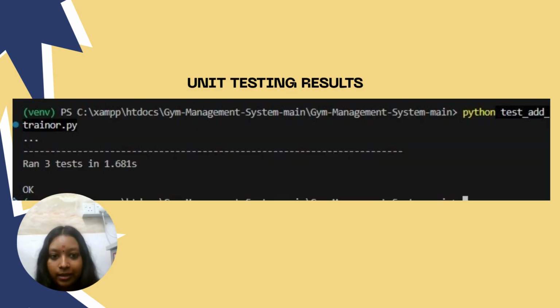This output shows the execution result of the unit testing for the AdTrainer module using Python unittest. 3 test cases were executed successfully, which are valid trainer registration, empty username validation, and password mismatch validation. The execution completed in 1.681 seconds, and all tests passed successfully, indicated by the OK result.